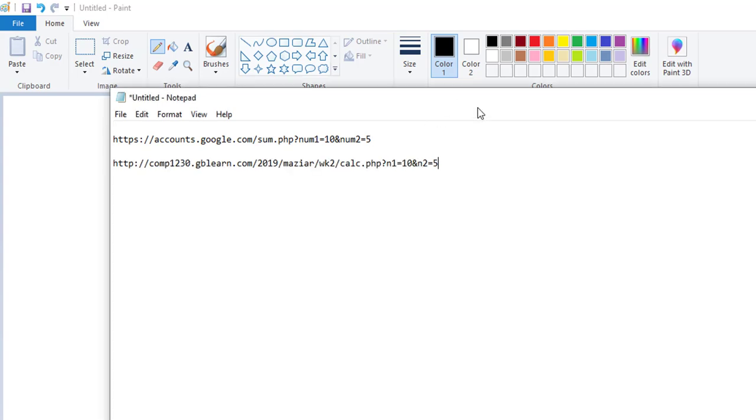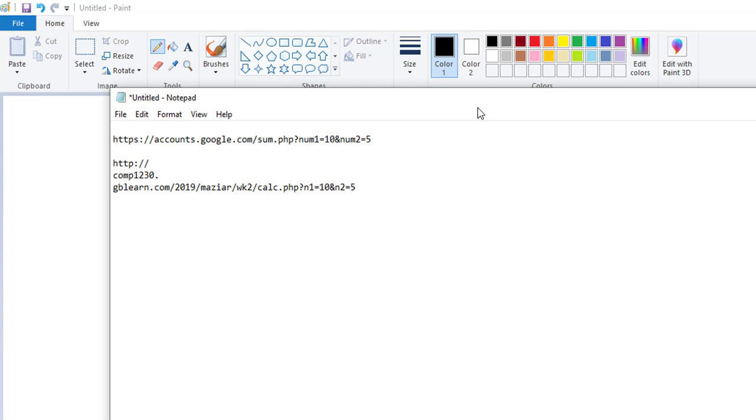Let me go ahead and use that one. So the URL to access the calculator file is HTTP, this is the protocol, this is the alias, this is the domain name, and this is the path to where the script is. So the path is 2019 Mozilla W2 and the script name is calc.php. Let's look at the parameters. Parameters come after the question mark, and an ampersand separates these two parameters. So n1 equal 10, n2 is equal 5. It should be ready to go.